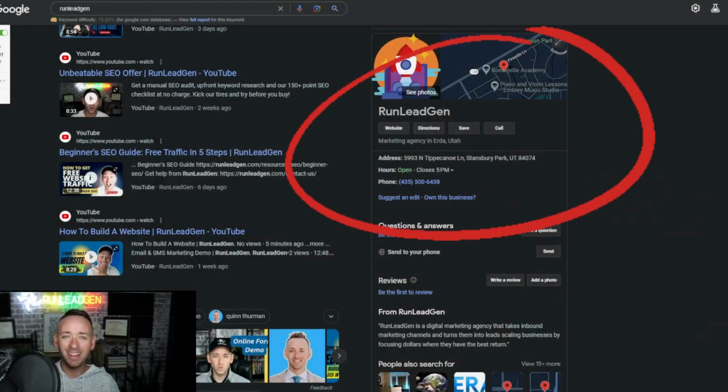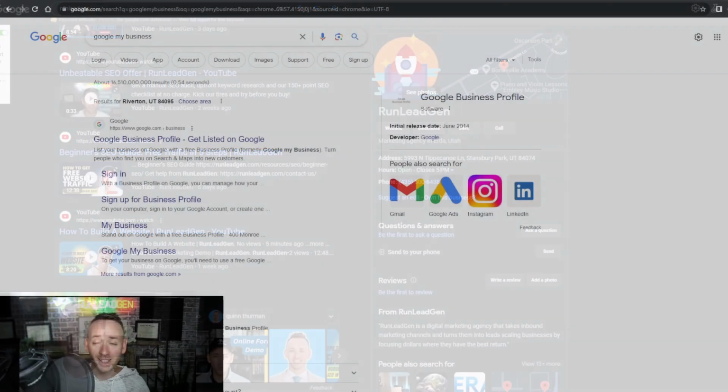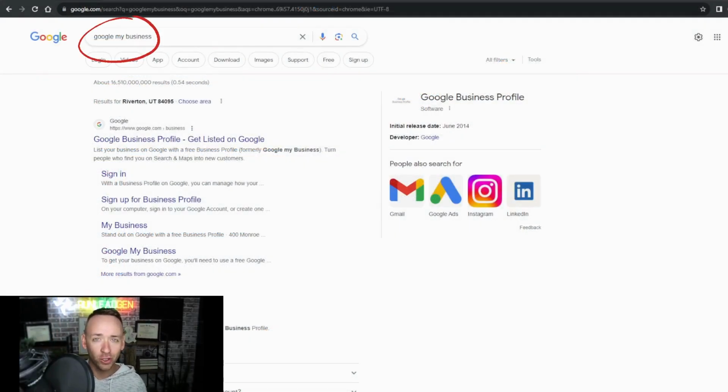Number 1, verification of Google My Business or your Google Business profile and ongoing iterations or optimizations of that profile. If you've not seen what Google My Business looks like, this is that rich result that takes place on the right-hand side of the search engine results page, or SERPs, that is relevant specifically to your business. It includes information about your business, your open hours, as well as reviews about your business. To claim your listing, go ahead and do a quick Google search for Google My Business.